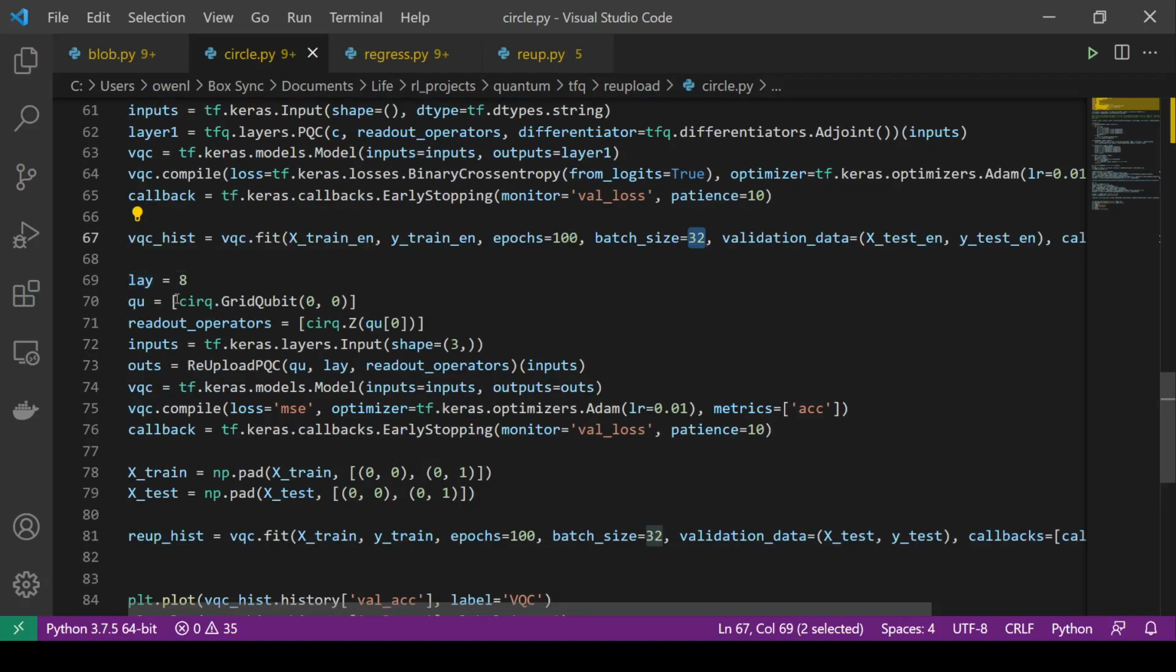And now we can create the reuploaded one. So this time we use a single qubit for the classifier. We read out in the Z direction instead of using some sort of fidelity operation.